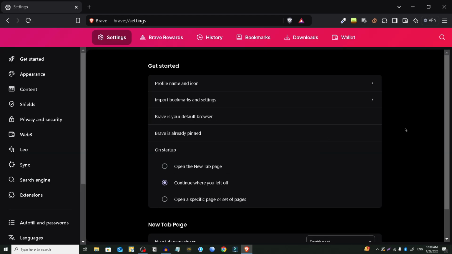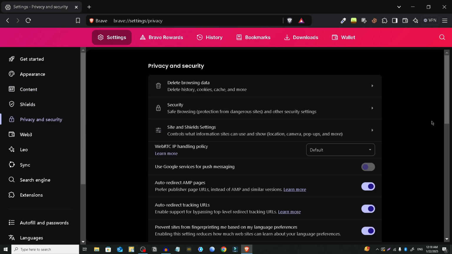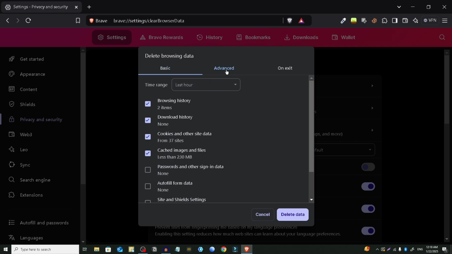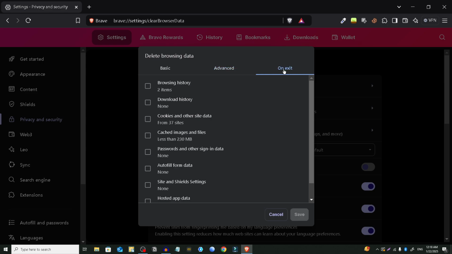And now in the left-hand sidebar of the Settings page, click on Privacy and Security. Now, under the Privacy and Security section, click on the Clear Browsing Data. Here a new window will pop up. In the pop-up window, you will see three tabs: Basic, Advanced, and On Exit.